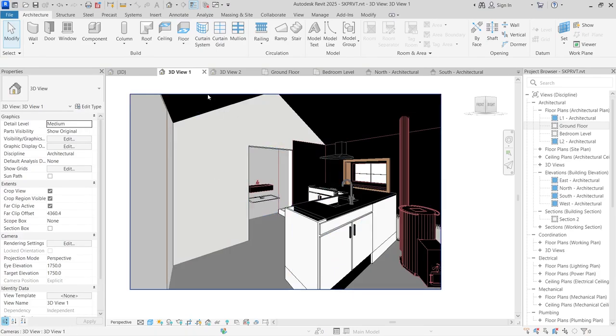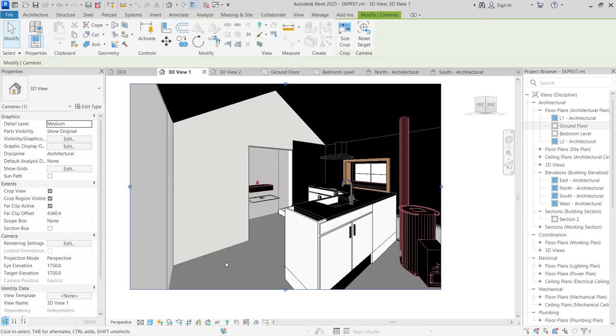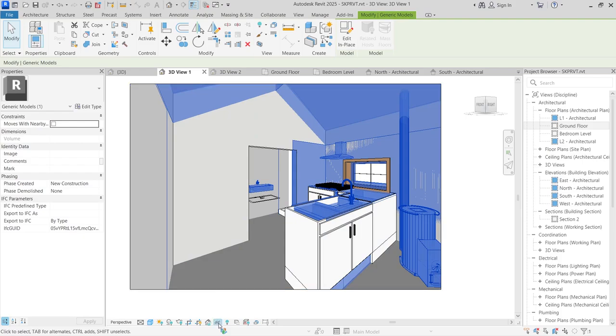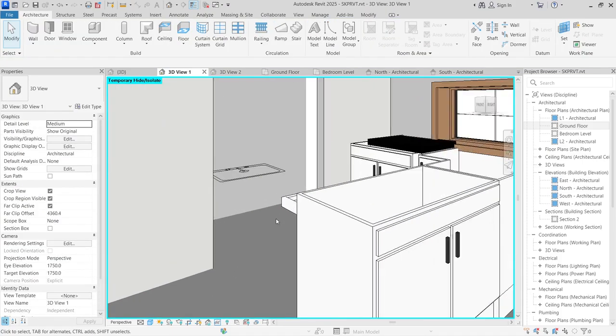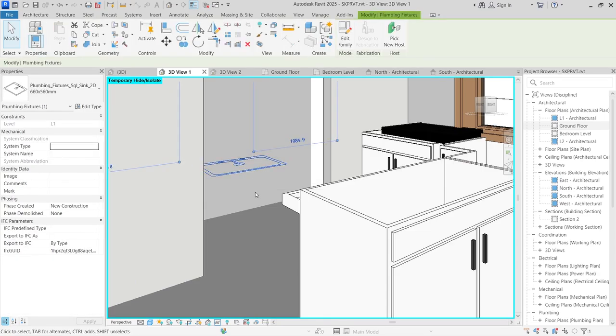So there's a clash between our Revit model. So we're going to hide and isolate the SketchUp model first. We're just going to use this temporary hider element. So you can see the Revit model now. We can also see that our sink is non-existent.